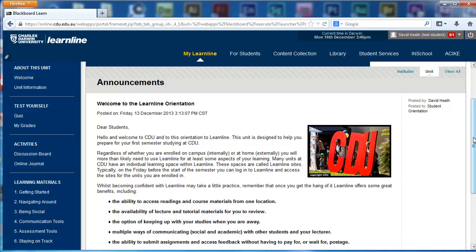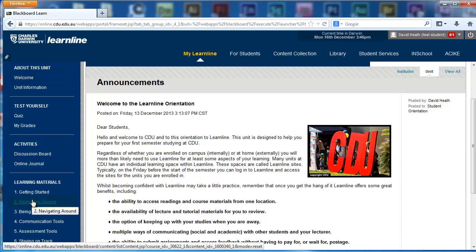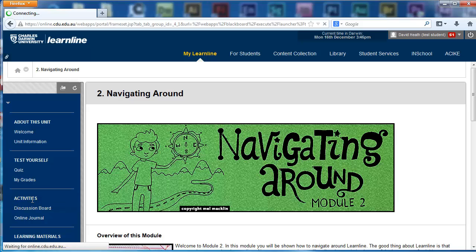One of the things that's important to note about the unit menu is that it stays visible in Learnline regardless of where you are. So at the moment I'm in the welcome announcement, but if I click into Module 2, which is navigating around, for example, you'll be able to see that the unit menu stays in its place. So if I don't want to be in this module, I can then click and go up to the unit information area.